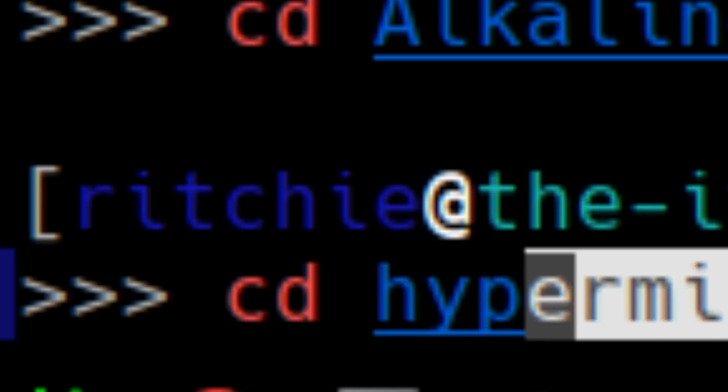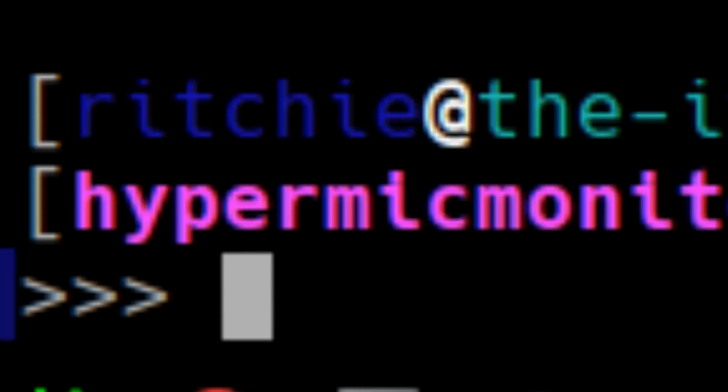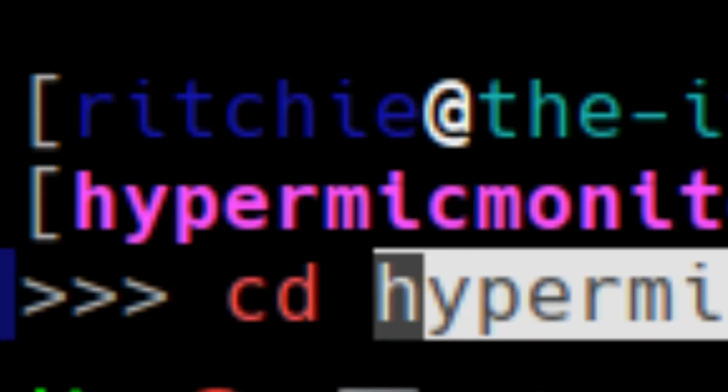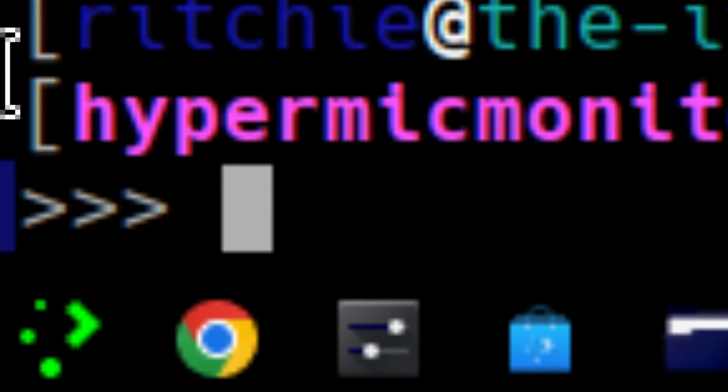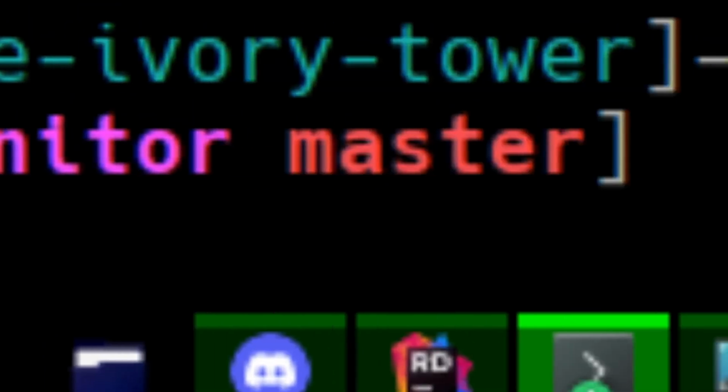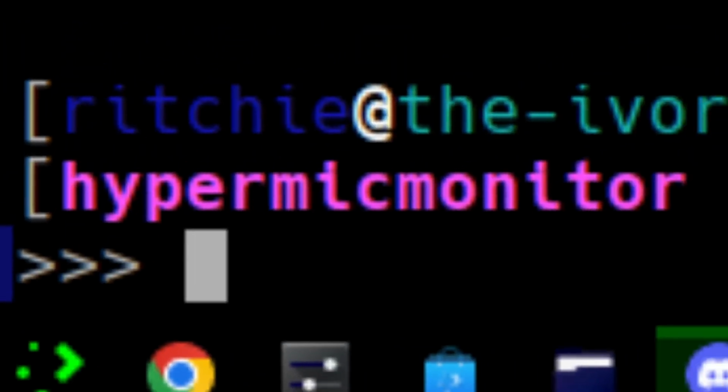If I go into Hyper Mic Monitor, and then, okay, you'll see another feature. While we're in Hyper Mic Monitor, you can see that a third line got added to the prompt, and it's nice and yellow, and it's saying that I'm on Hyper Mic Monitor Master, because it detected I'm in a Git repository.